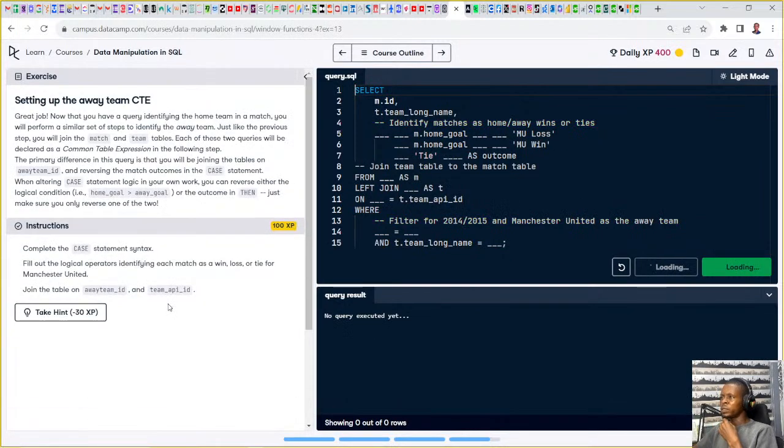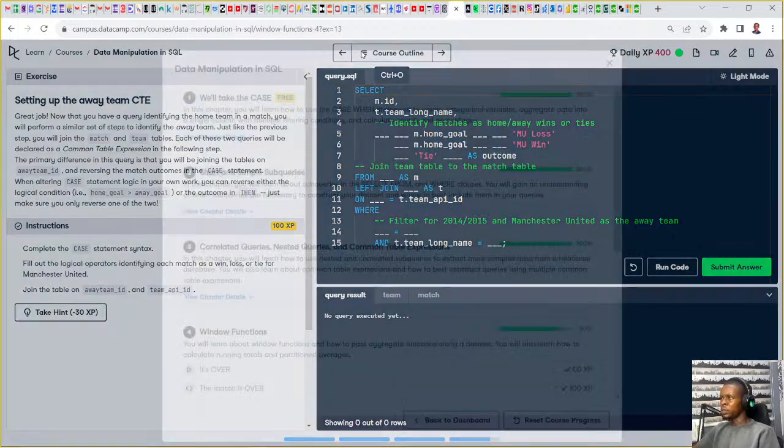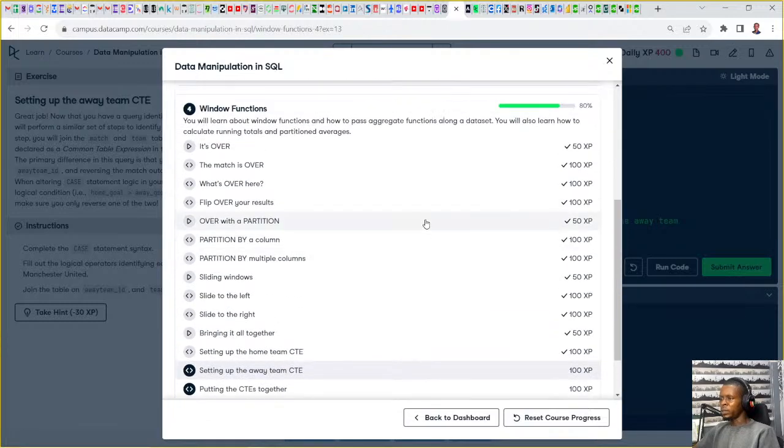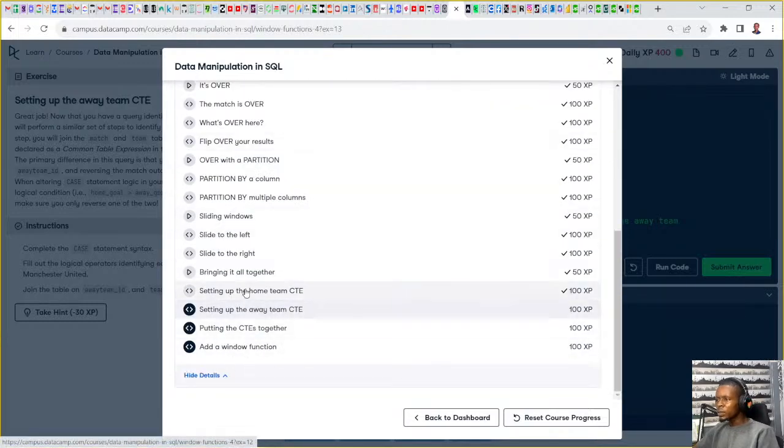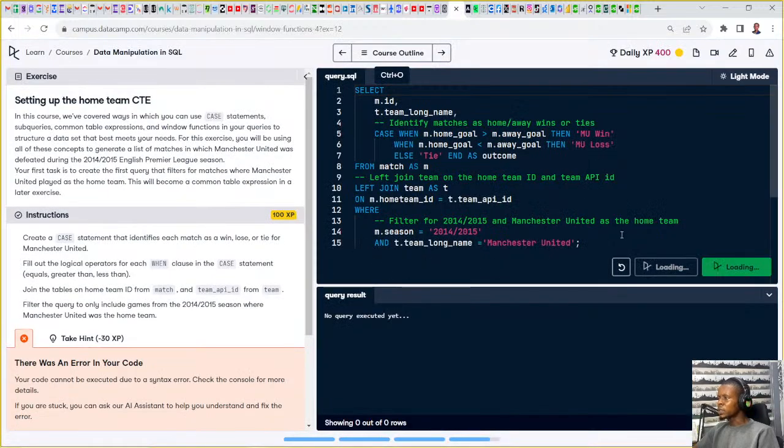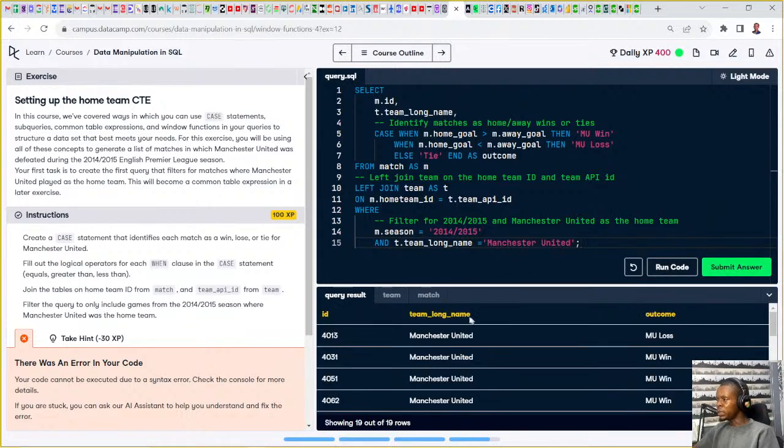So if I go to the next challenge, complete the case statement syntax. Great job. Now that you have a query and you find the home team in a match. Let me just check that one more time. I didn't read that query. Setting up home city. If I check my results, I want the code again. So we have the ID, we have the team long name, and we have the outcome.